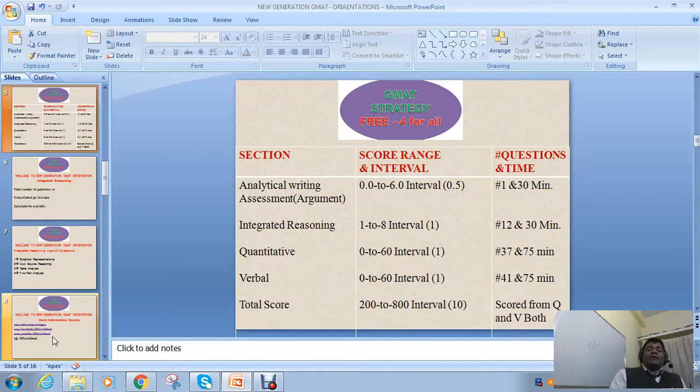But no one can get 70, 705, 712, something like that. The idea behind this is the score is a multiple of 10. And also nobody can get below 200. If you are attempting the test, even if you give all wrong answers, your minimum score will be 200.